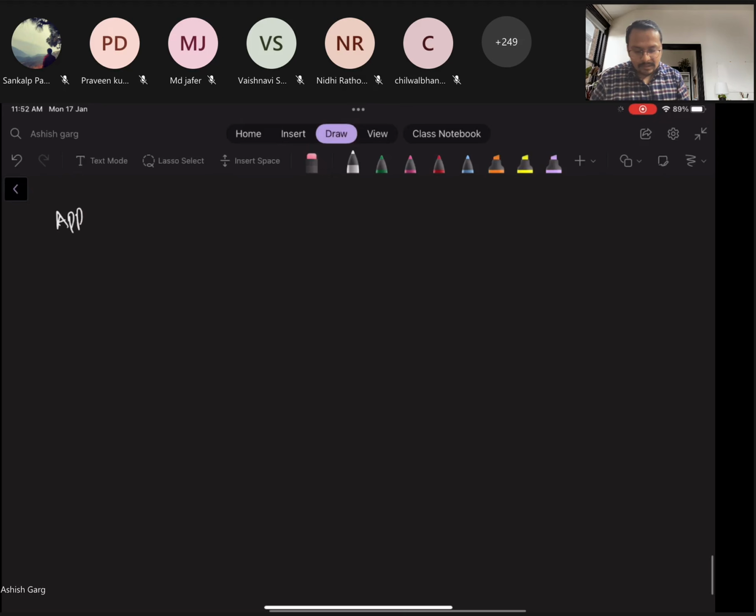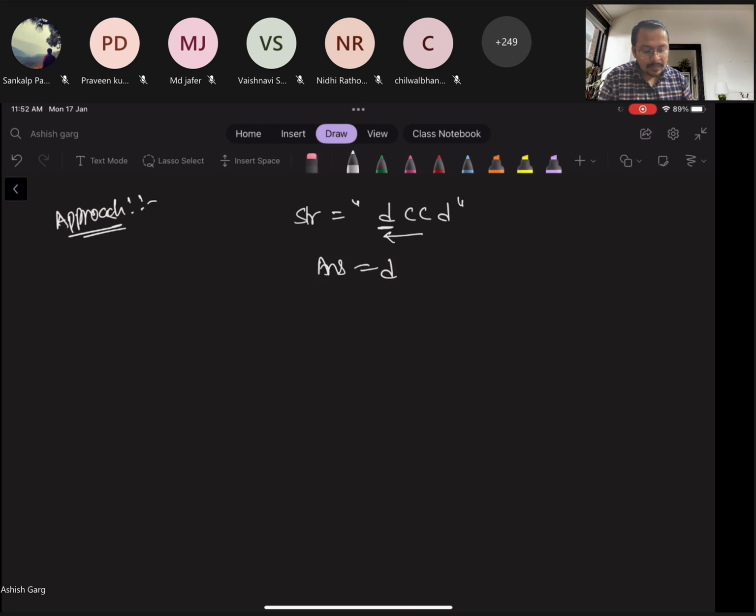Solve the question. Again, I am telling you the question: the string is given as, let's say, dccd. We have to return the index which is repeating and as left as possible. So D is as left as possible and it is repeating also. So our answer in this case is D and not C.